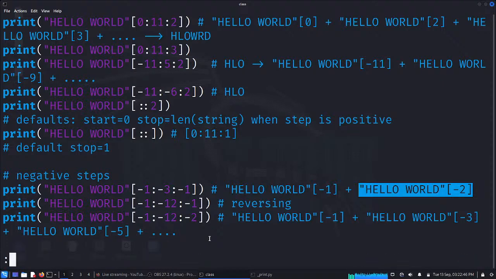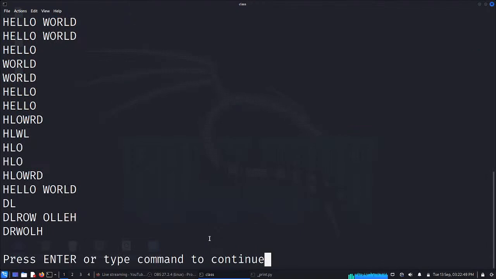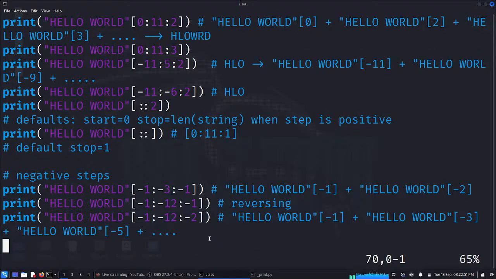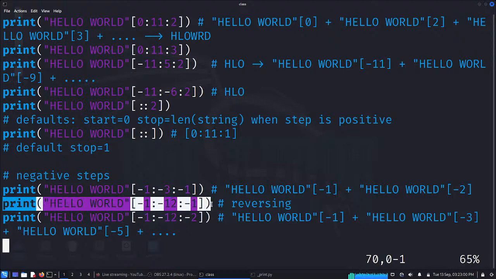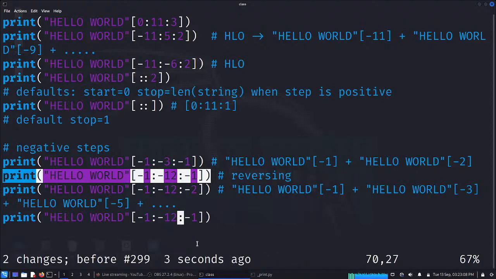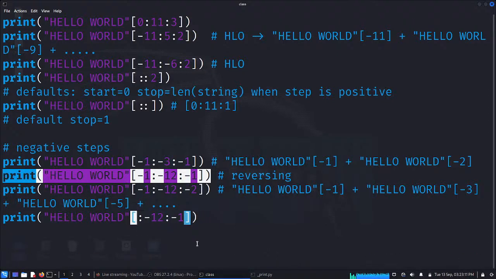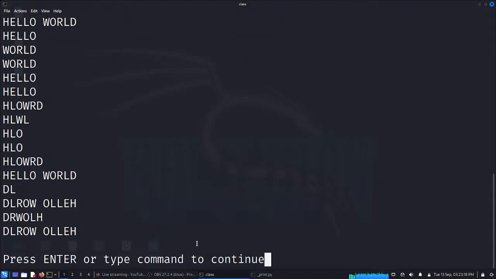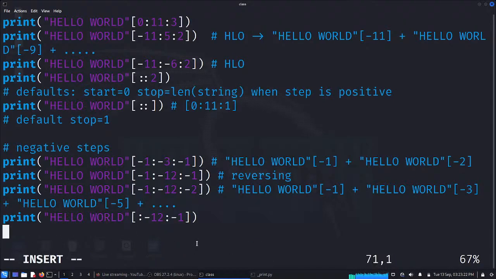Let's see. You're up to H. So here also, let us see the step size, right? So we know this is the full reversing, the whole thing. Let us take that, and then let us look for the defaults, right? So if I don't give anything, let's undo. If I don't give that, and the step size is negative, what does this have to give us? Hello world in reverse.